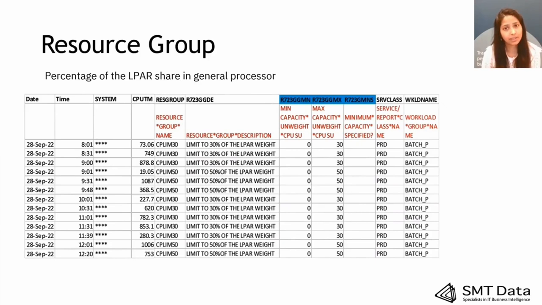LPAR share is nothing but the LPAR weight. I have highlighted only 3 variables here. From type 72, you can see R723GMN is an MXG name, and GMN shows the minimum you defined in the resource group, and the maximum is GMX. If the resource group defined the minimum, you will get it as S, Y in all the columns.